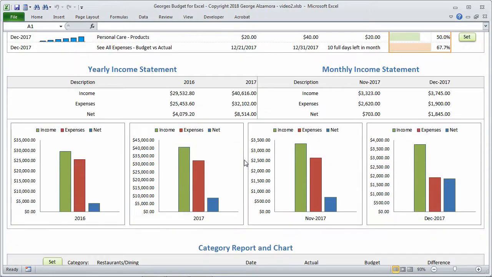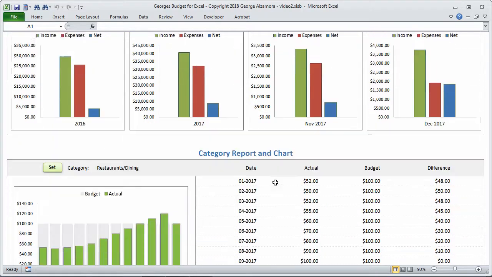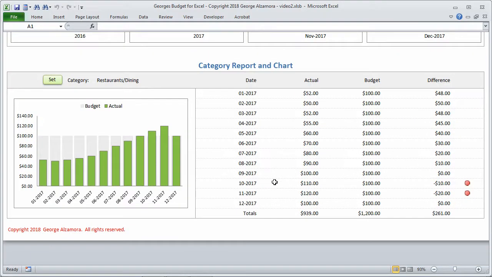And below that is your monthly and yearly income statement, and this is based off your actual numbers. There are also charts to reflect the numbers. And right below that, there's the category report and chart section. Here, this allows you to track a particular category. In this case, it's restaurants and dining. And then you could also track it for different periods of time. In this case, it's this year.